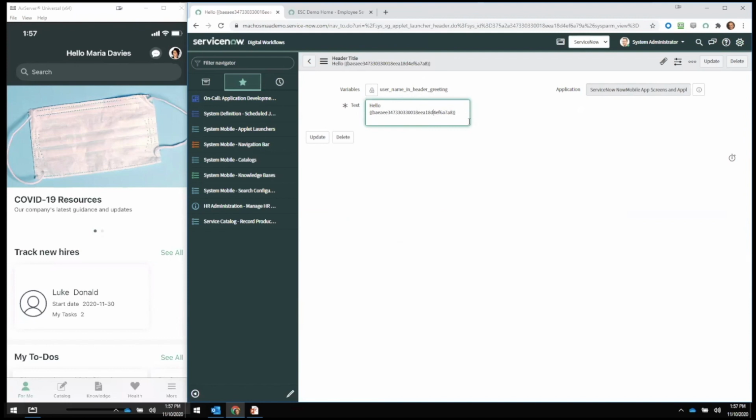So right now, this is, for example, for the For Me tab. If I were to copy and paste this text and also include this variable, username in header greeting, and were to replicate that on the Services tab, you would also get that same result. But again, we don't recommend that you configure it like this. We do recommend that you configure it inside Mobile Studio.